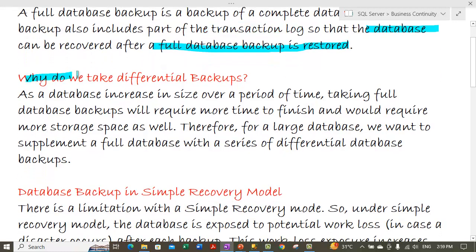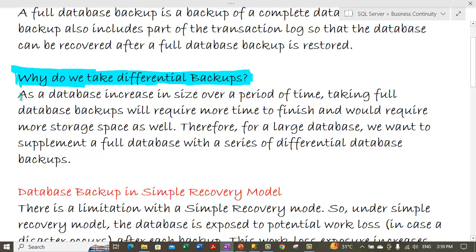Now, why do we take differential backup? Apart from full backups, we also take differential backups. So why is that so? Why do we have to take differential backup? Here we are explaining that point. Why do we need differential backup if we are taking full backups? So let's go through this point.